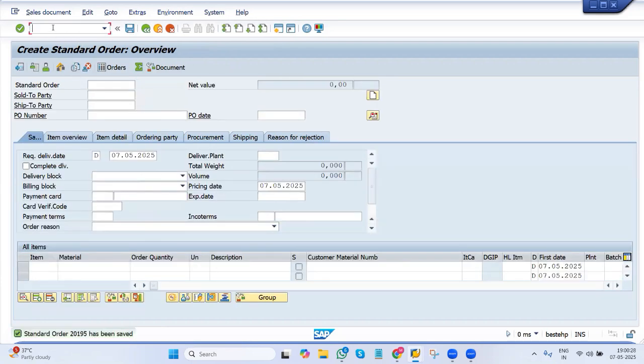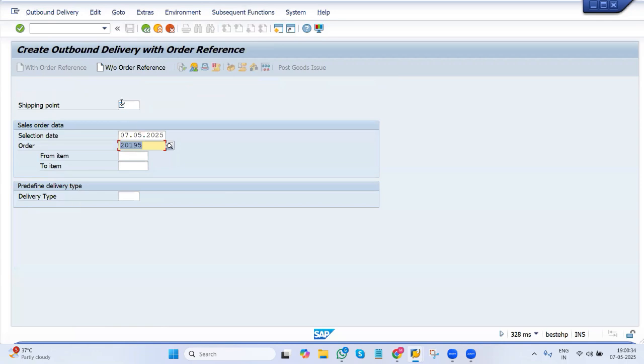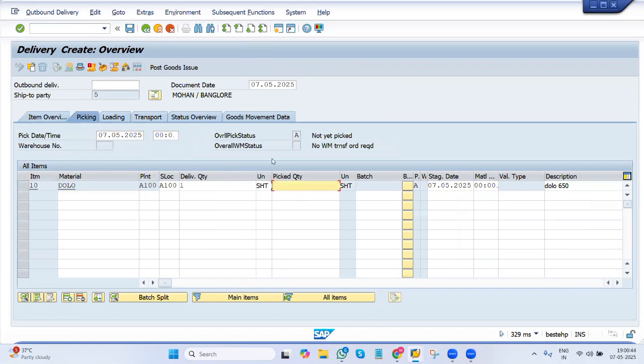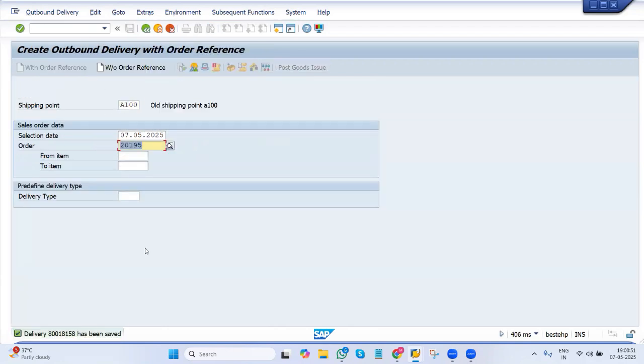Now I'll create the delivery with VL01N. Mention the shipping point and click enter. Go to the picking tab, pick one quantity, and do post goods issue. So the delivery is also done.